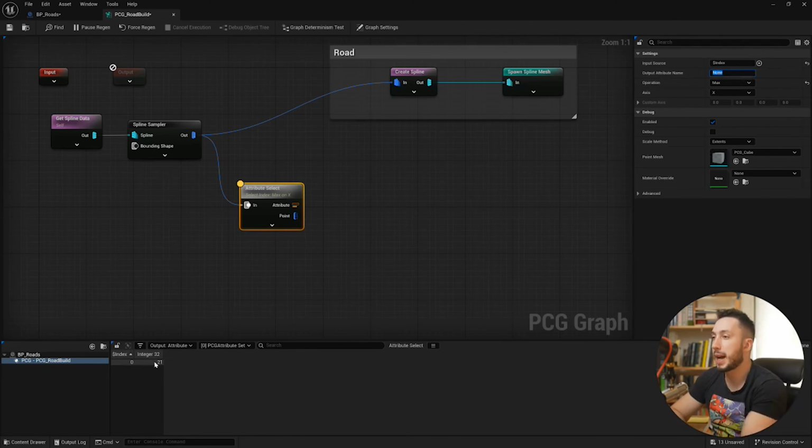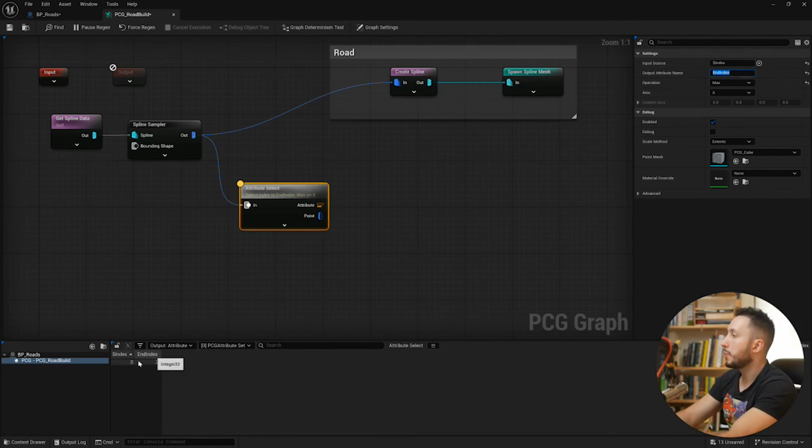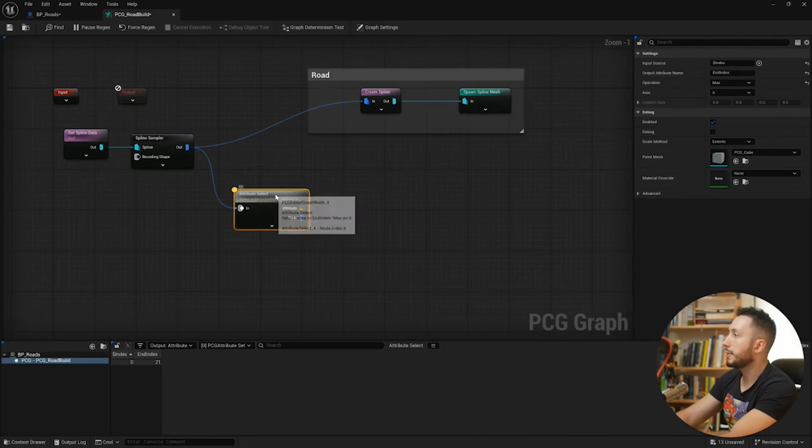So let's go ahead and give it something to save it in. I'll just call it end index. And when I hit enter, now you can see we have a point with the end index set at 21. Great. So we now have a point that is at the end of our spline.